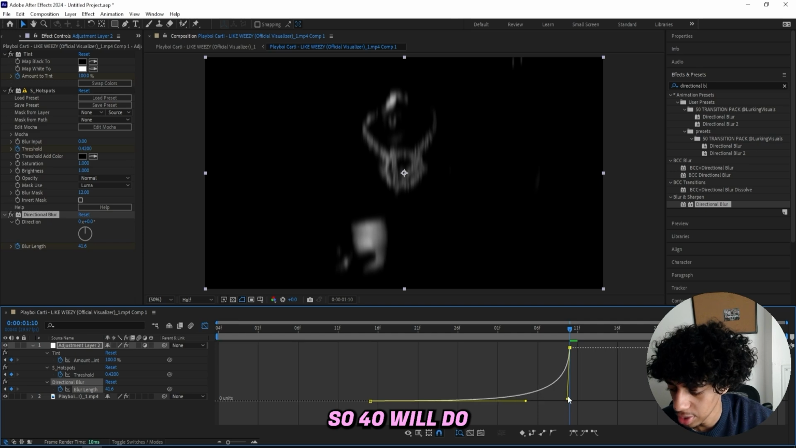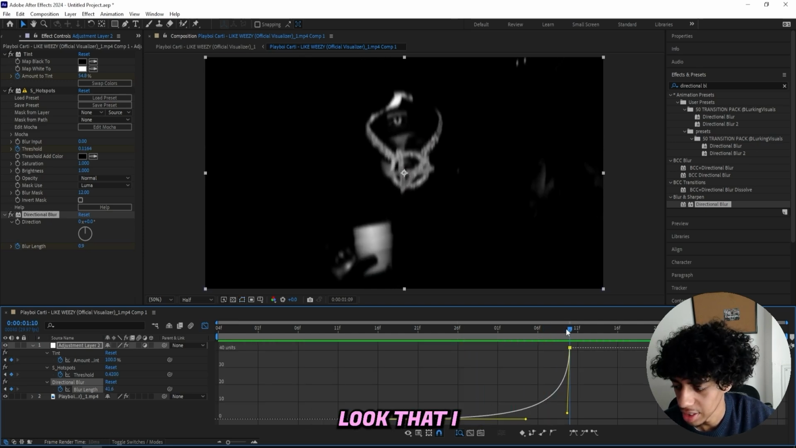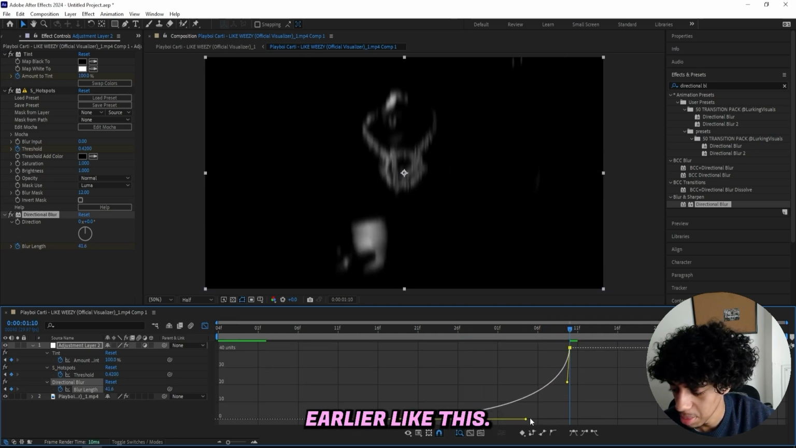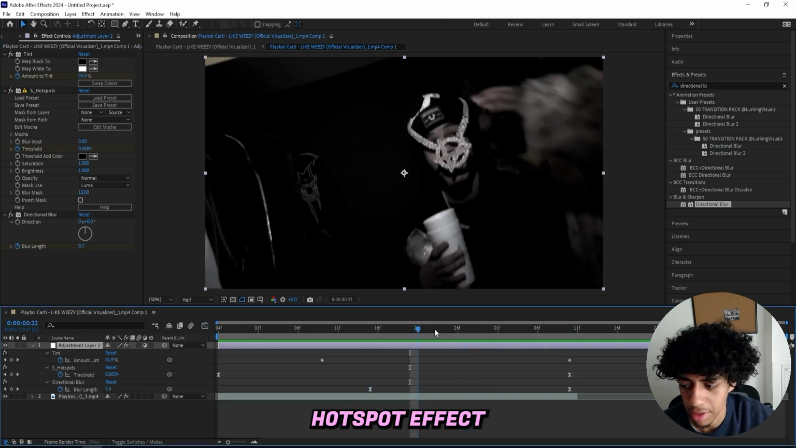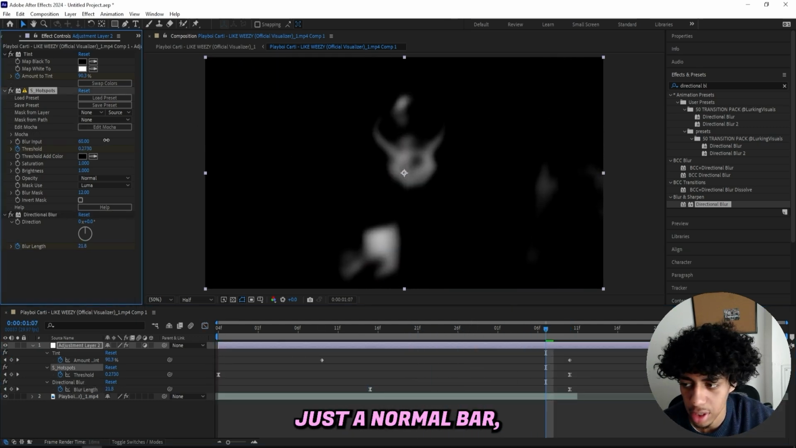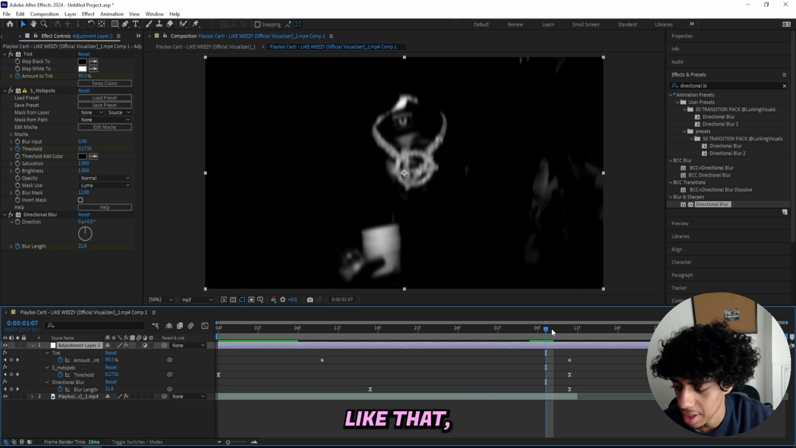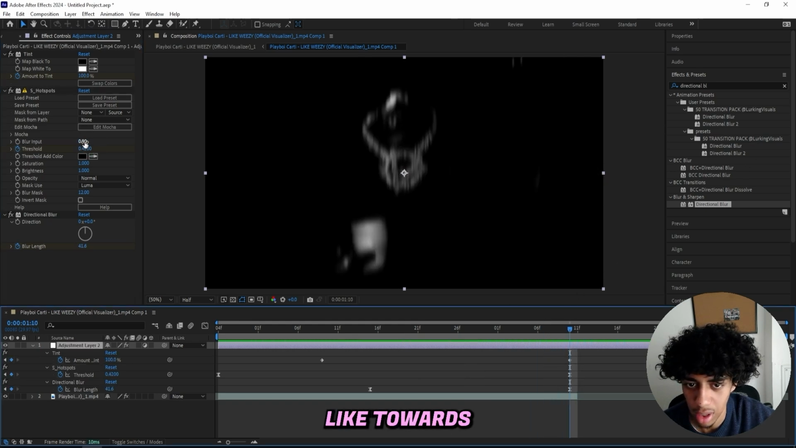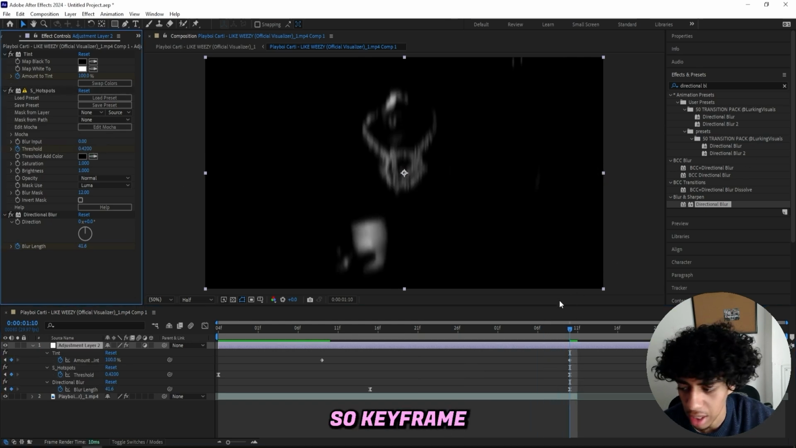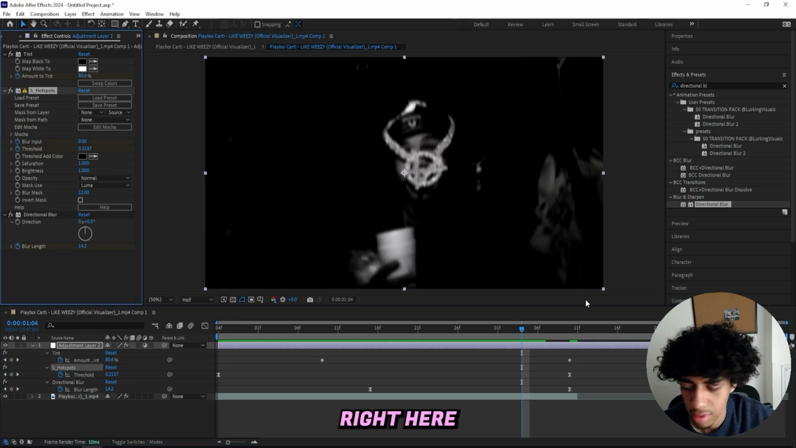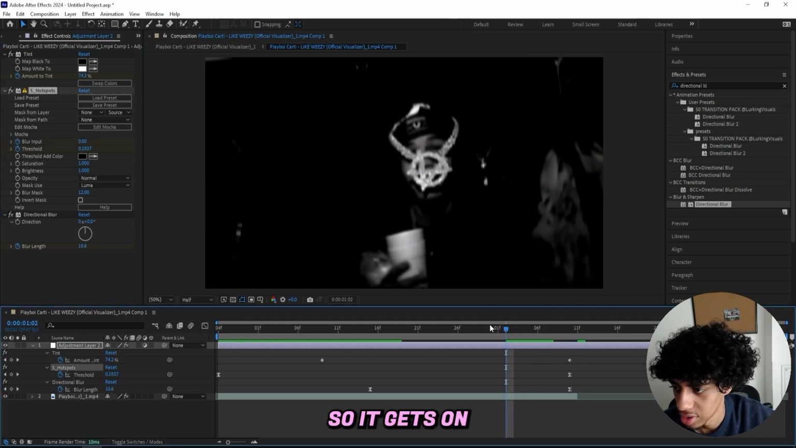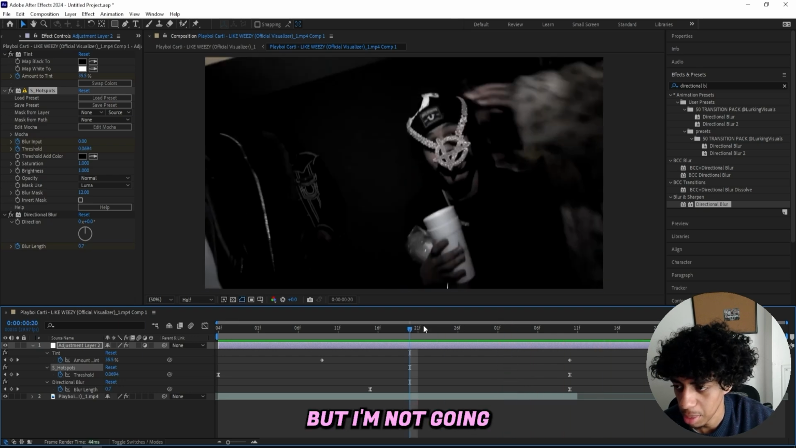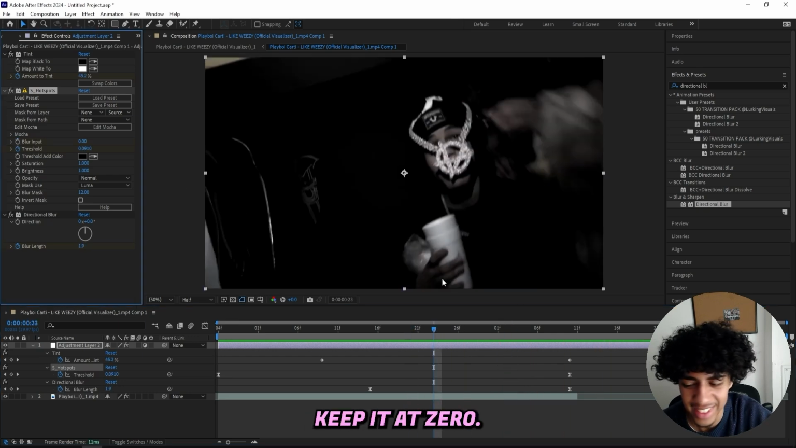So 40 will do, and that's good. That's the look that I was going for, maybe a little bit earlier like this. And you also have a blur built in the hotspot effect if you want just a normal blur, not like a vertical one or something like that. You could also use that one towards the end, so keyframe around 0 right here, and then at the end drag it up to like 100, so we get some sick blur. But I'm not going for that one, so I'll just keep it at 0.